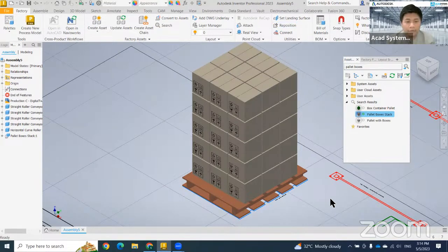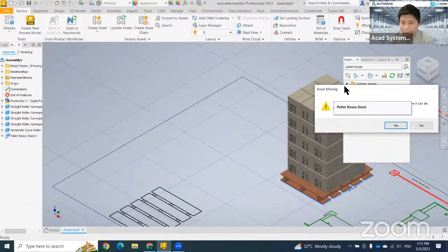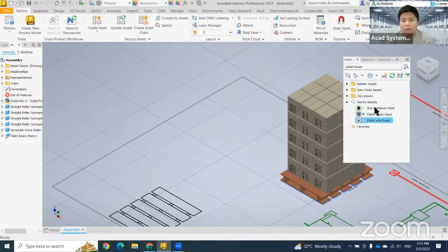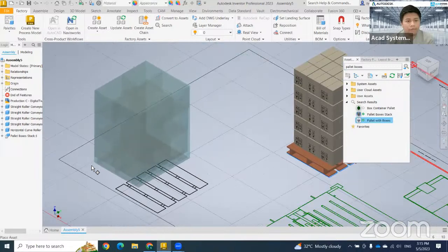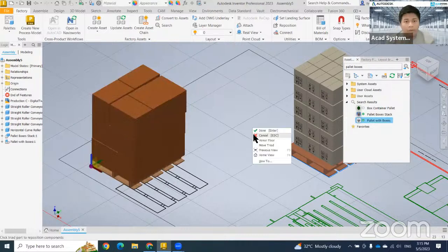For those that don't have it, for example here, palette with box, if I try to drag, some pop-up will come out. Do you want to download them now? If you think that you really need it, then just click download. Or maybe you can just right click and download asset. So you just need to wait for a while. As long as your internet is okay, then you can just click and drag, put here, hit OK. So that's how the box is done.